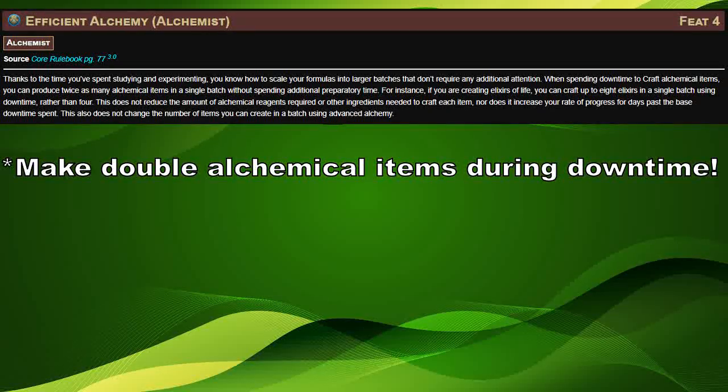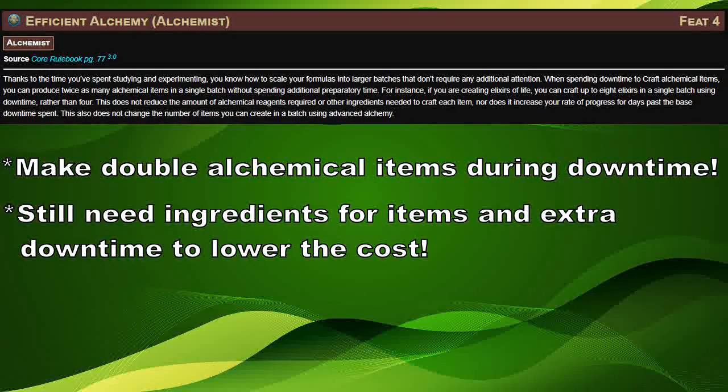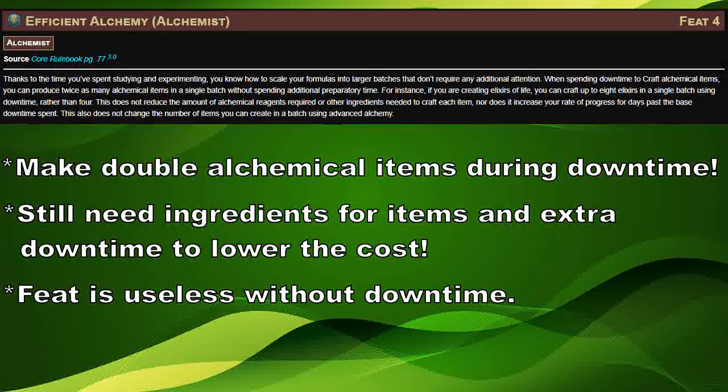So now we can make double the amount of items that actually last more than a day during downtime. That being said, we still need the ingredients, and we still need the downtime days. So that means this feat is completely useless if we don't have downtime days. And that's why it's number 3 on this list.